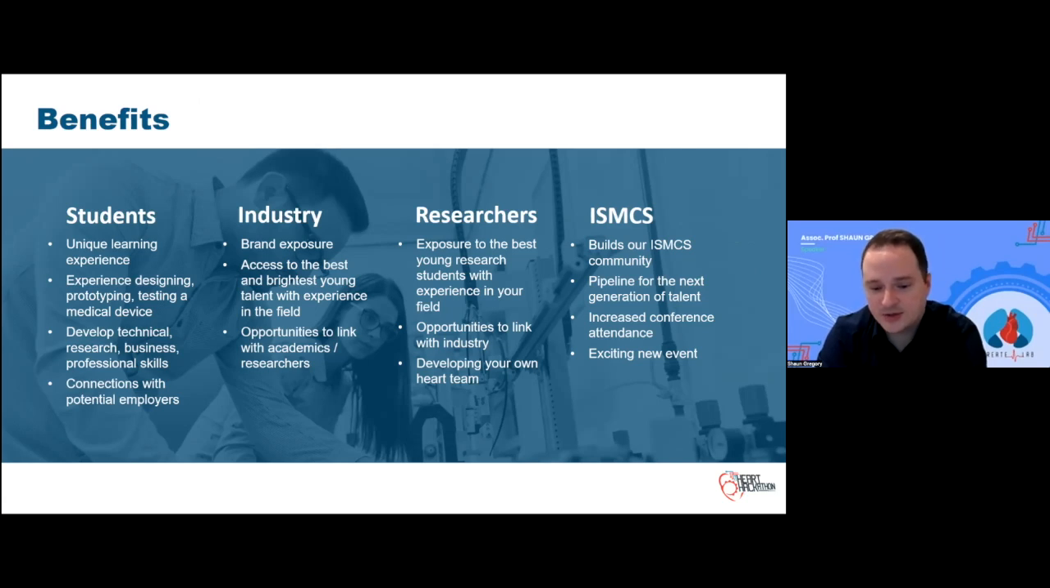It also gives students an opportunity to connect with potential employers, which is one of the main reasons why this competition was developed in the first place. We wanted to essentially create jobs out of this, to have companies link up with the best students, link up with the best companies, bring those people together to create jobs.